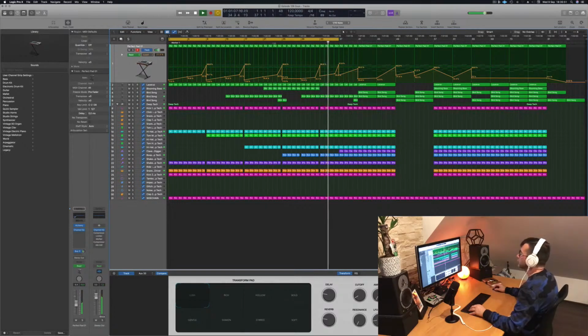So 1, 2, 3, 4. I think it would be good to get now into the melodic part. So we are only at a minute.